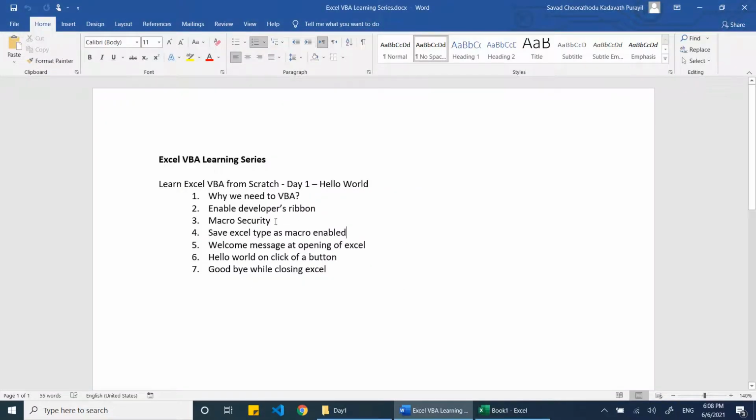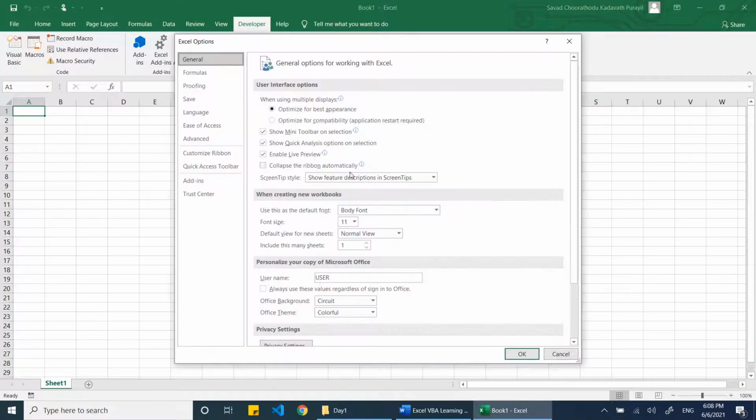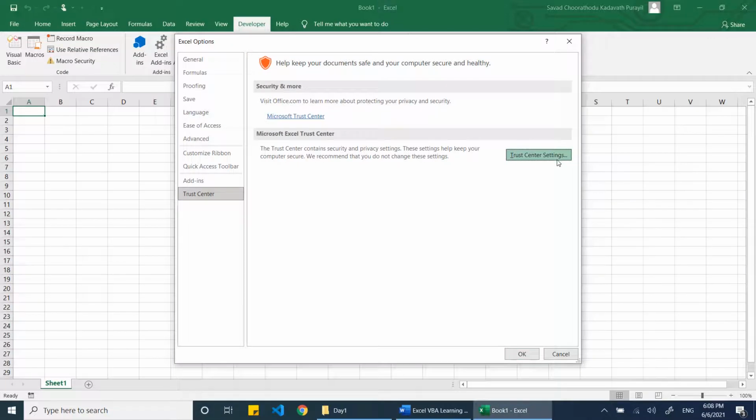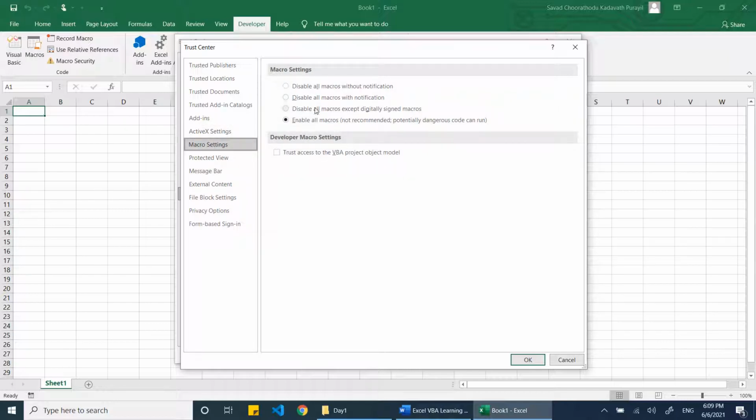That is the second one, macro security. By default, the macro security will be disabled or high security enabled in the system. So you can go to macro settings. So these are the 4 settings available.